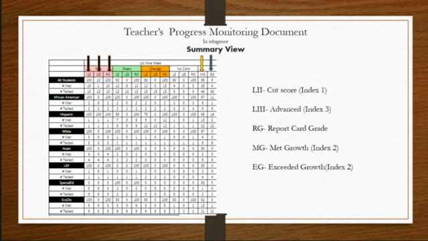This is your teacher progress monitoring document that you find in Eduphoria. L2 is going to be your cut score. It's Index 1. L3 is going to be advanced. It's Index 3. RG is report card grade. Well, let's scoot over. MG over here is met growth. That's Index 2. And EG is exceeded growth, Index 2. You will have PONG colors, pink, green, orange, and no color for all of your sub-pops. They're listed here on the left.